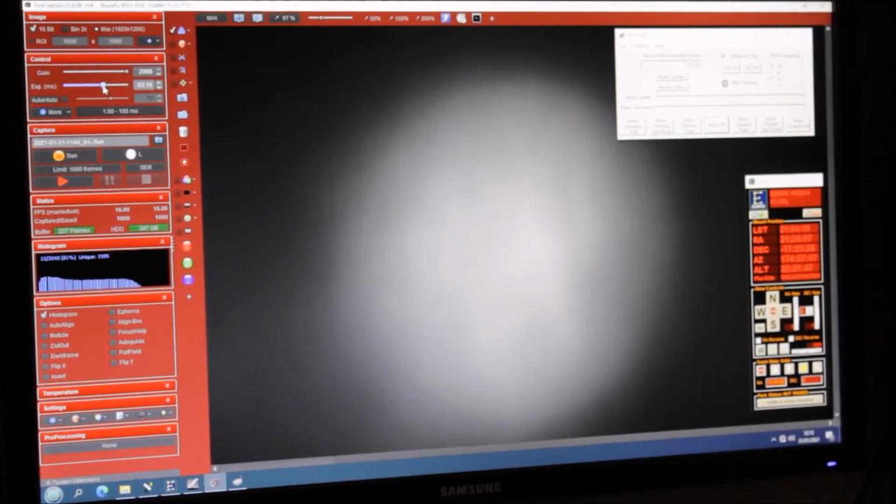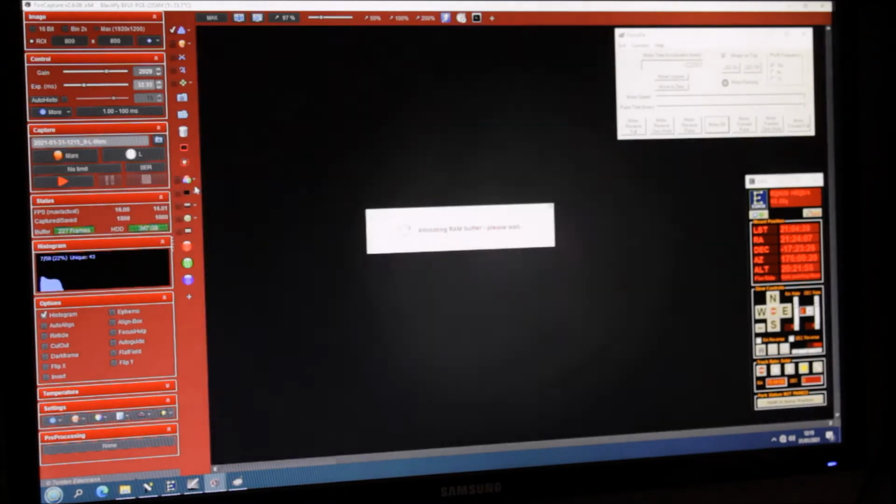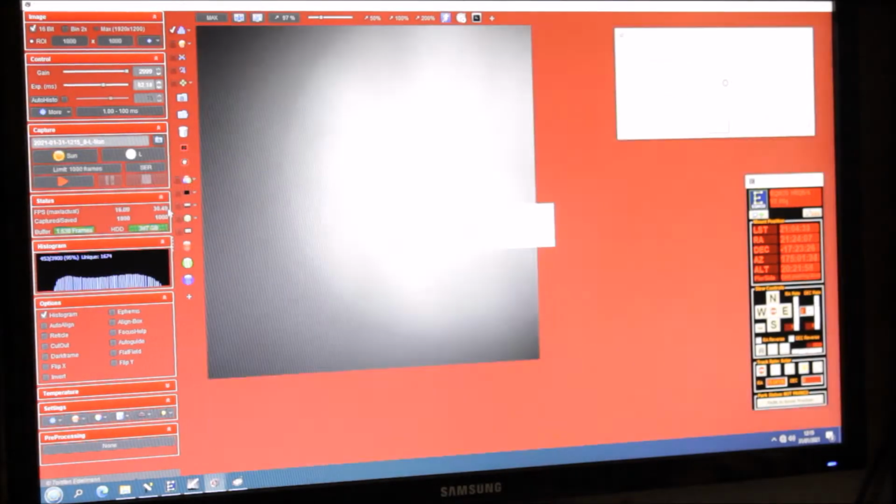Right, as you can see, this is actually on the sun, so it makes no difference. It's exactly the same for Mars. You'll select Mars from here, like that. But as I'm on the sun, I'll select the sun.